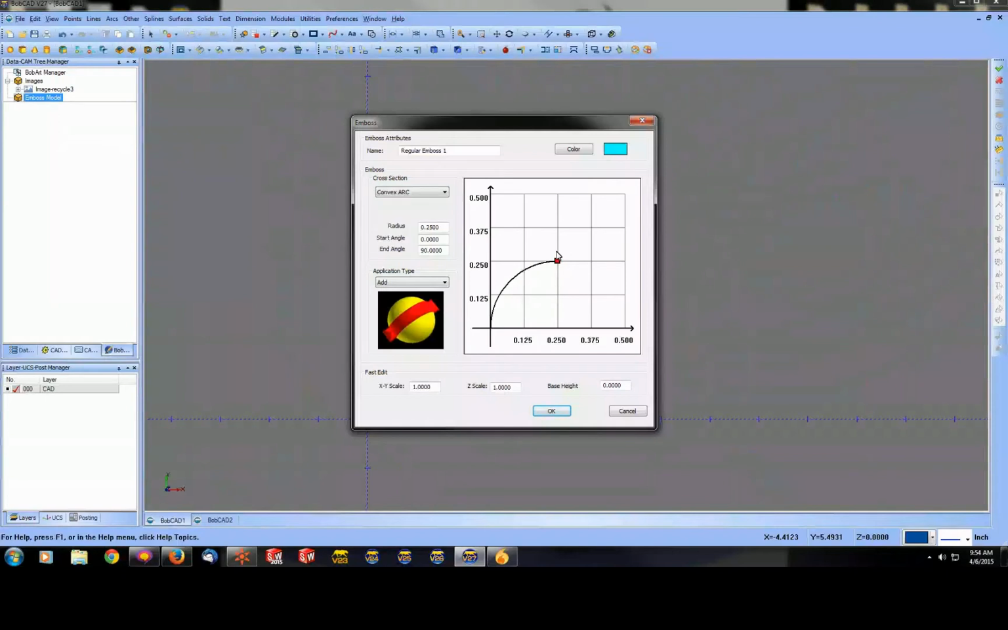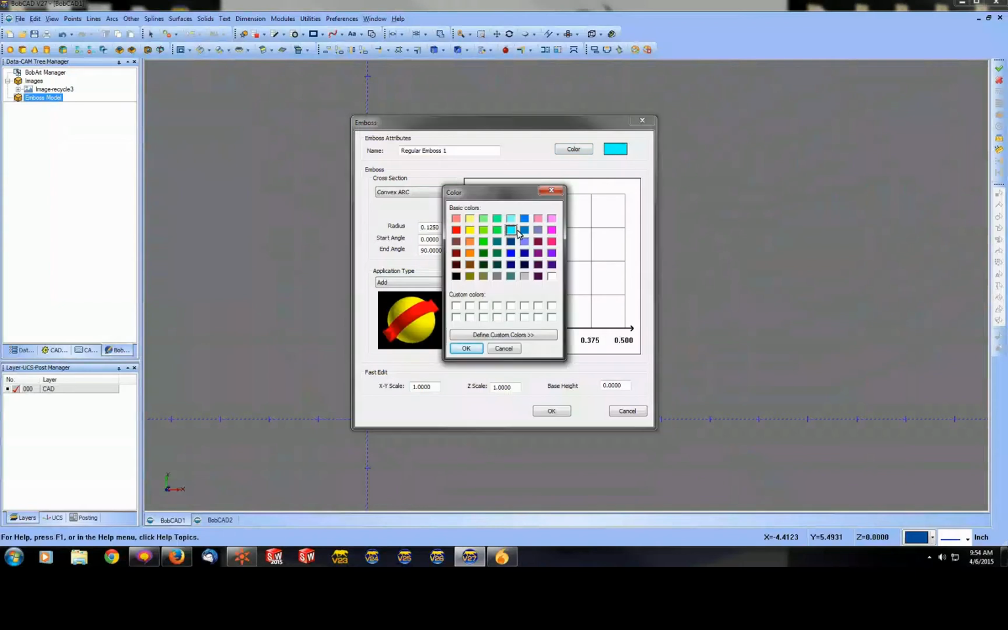And we'll just do a simple convex arc, and we'll do it real small here. Start angle is 0, end angle is 90 degrees, and that's all represented right here in this little graph. Going to keep the Z scale at 1 and the XY scale at 1. You can change that scale factor in this, and that'll change your geometry as well. And we can also change the color of the embossment, so it'll be slightly different than your actual stock. So let's go ahead and change this to like this orange here.